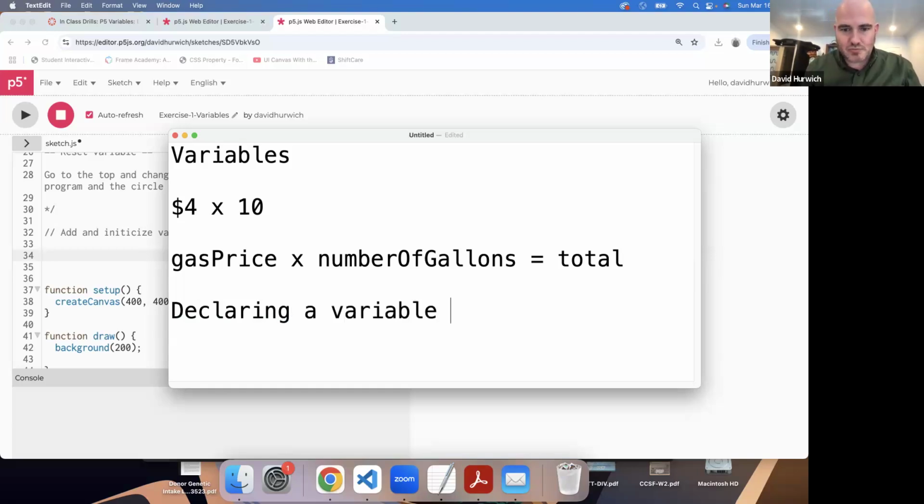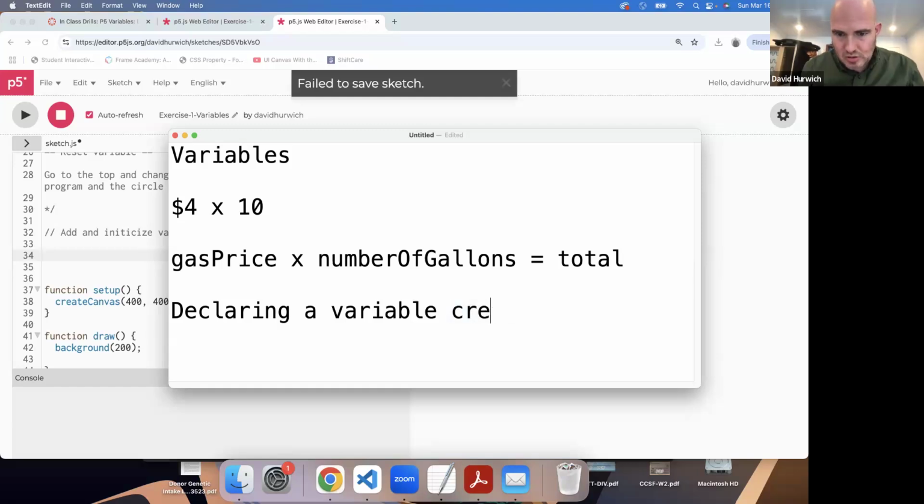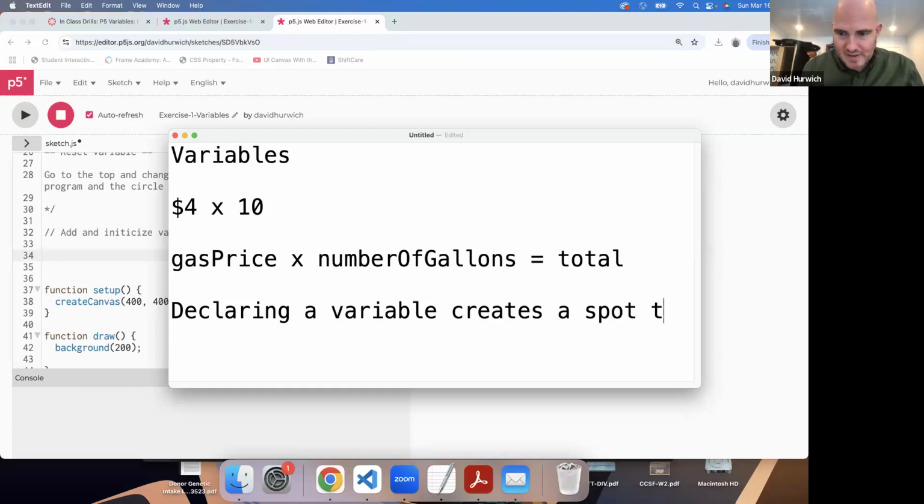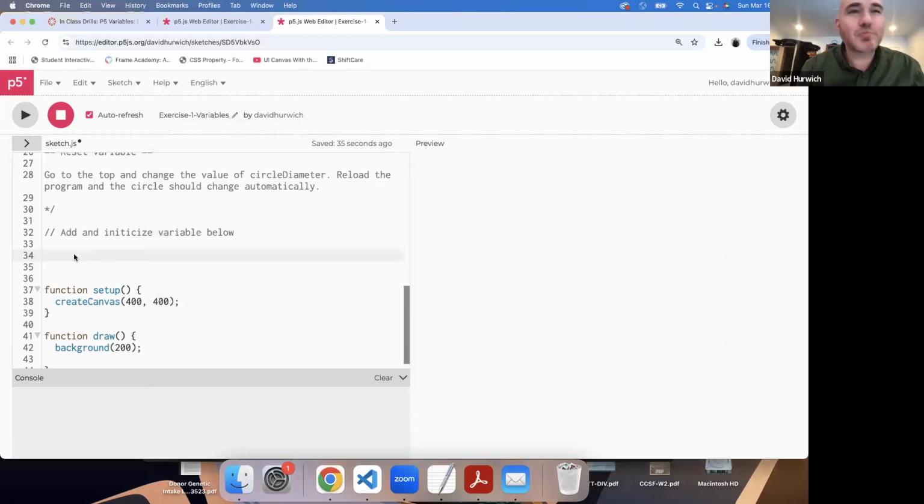Declaring a variable creates an area or a spot, or I should say an item that can hold a value. So let's say for this program, I want to have a variable that represents gas price. What I'm going to do is what's called declaring a variable.